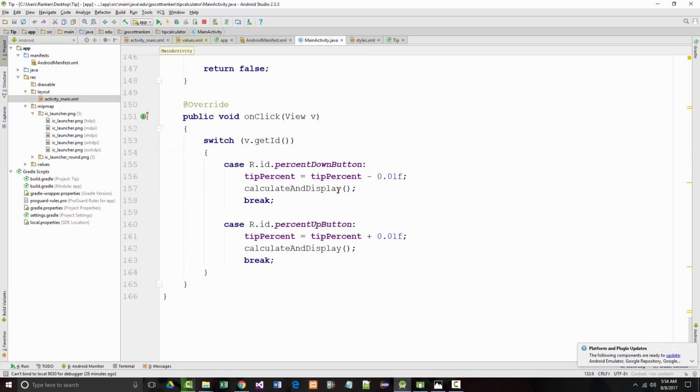Now, for the percent down button, let's say I did a minus like this, but then I copied this whole thing down and I forgot to change that to a plus. That would be a logic error. So whether I press the plus button or the minus button, I'd be going down. But that's an error in logic, and those can be hard to find.